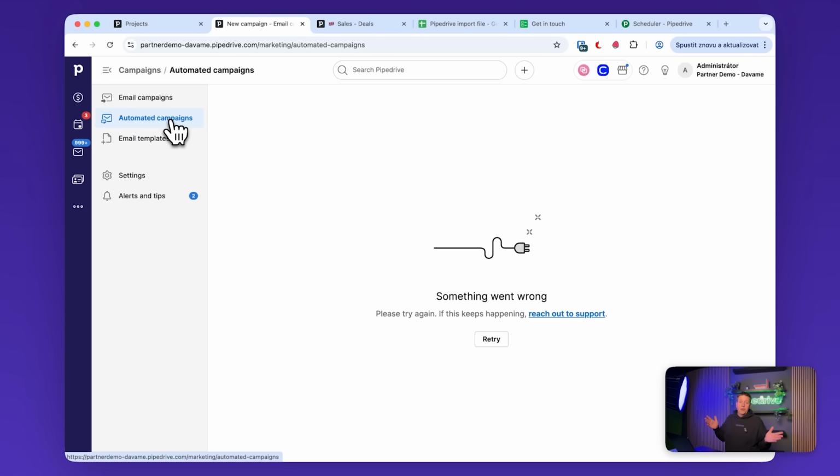So just imagine you have an onboarding of a new customer. Once the deal is won, you have an automation that will send an email every 2 days, and you want this email to be beautiful. So you use automated campaigns where you just create these templates that are triggered and sent by the automation.